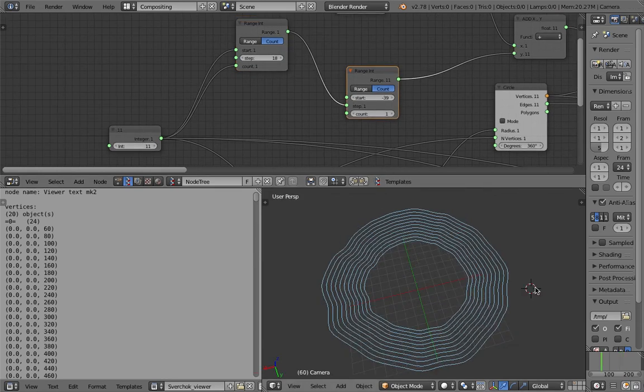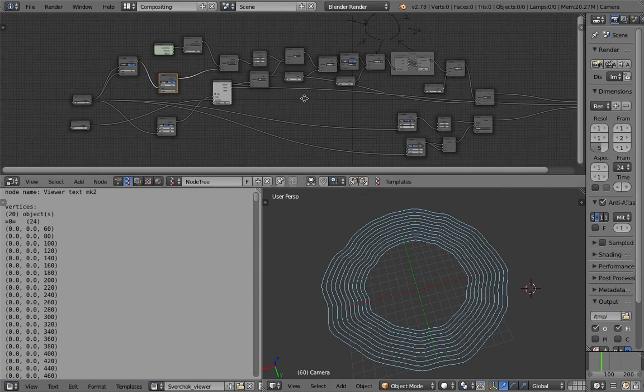That's the Sverchok add-on in Blender. Just play around with it, you will find it.